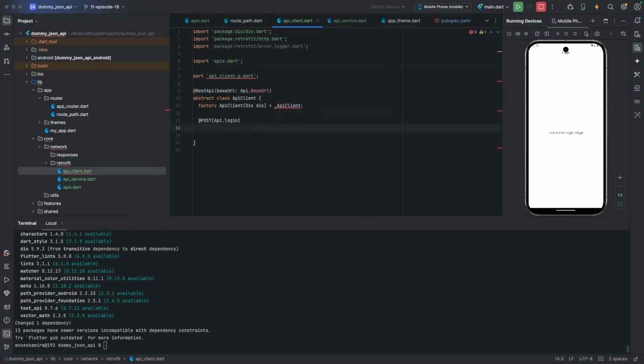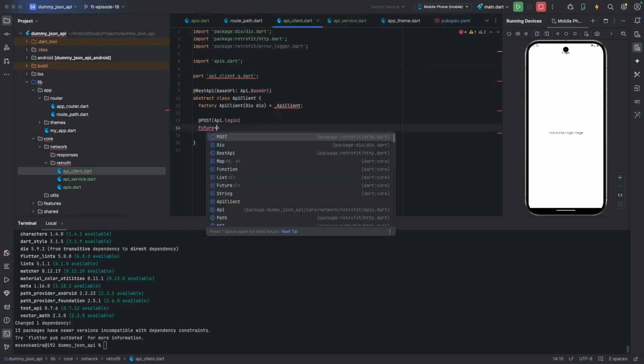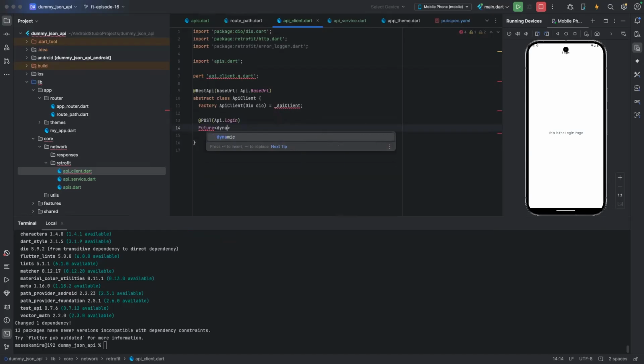And this login is going to return something, but since at this point we don't know it yet, we call a future of type dynamic so that whatever it returns, we can know how to handle. And we call this function login, and it will require a login request. So we need to create a model.